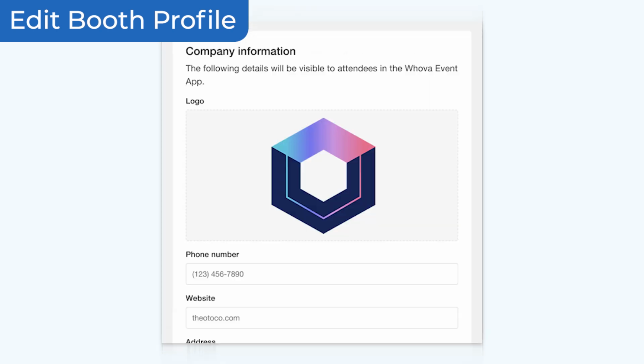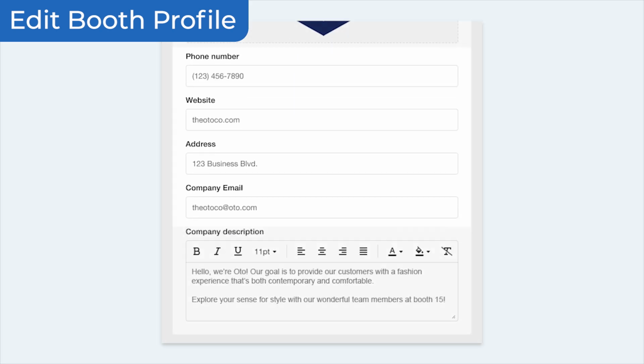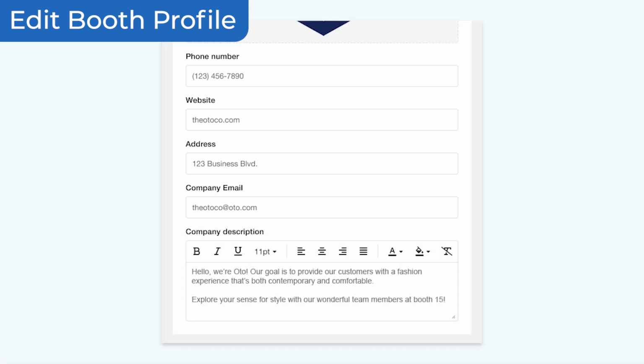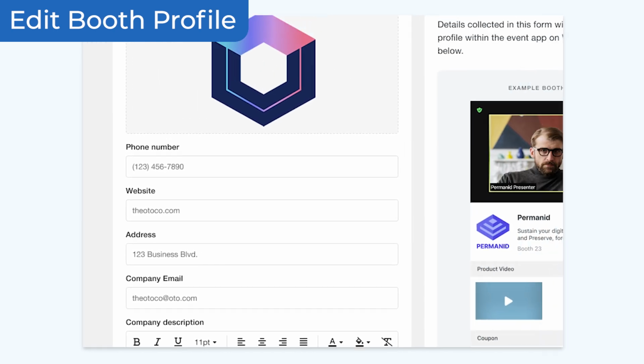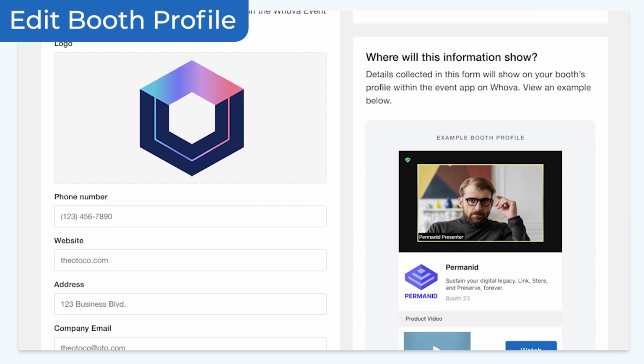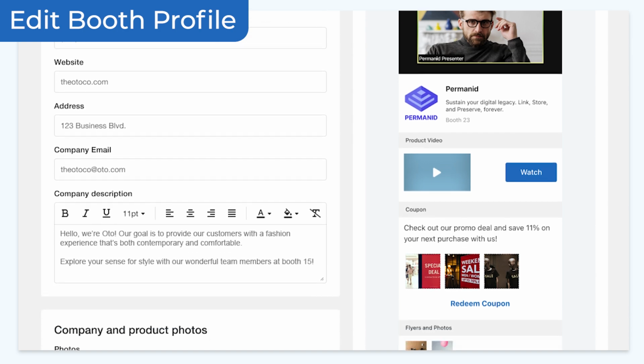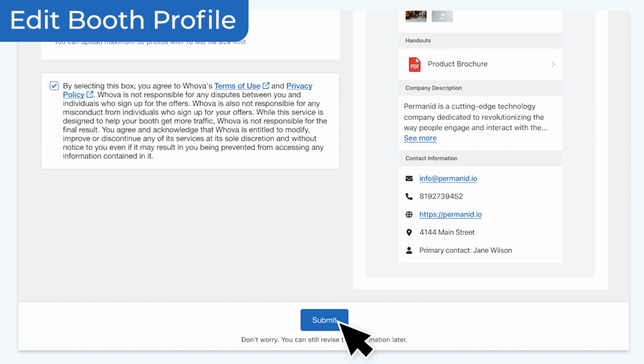Upload your eye-catching logo and be very sure to enter the correct contact information and website link to make sure you don't accidentally lose any leads. If you happen to input incorrect information, you're always free to come back to this page to update your profile with the correct content. Just be sure to resubmit the form.